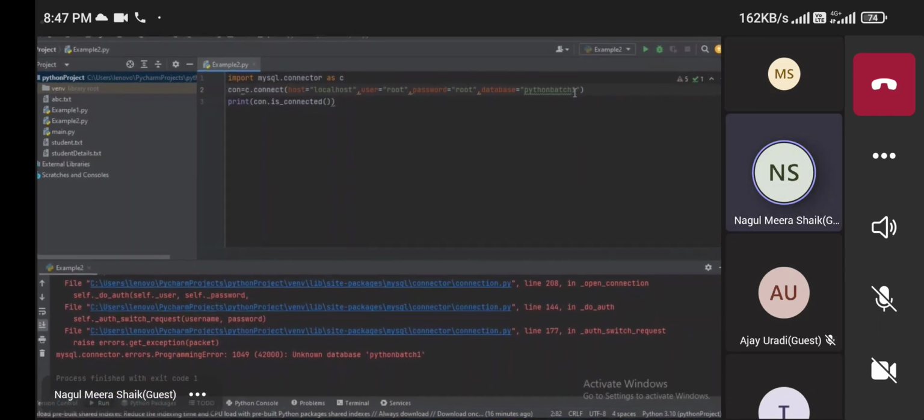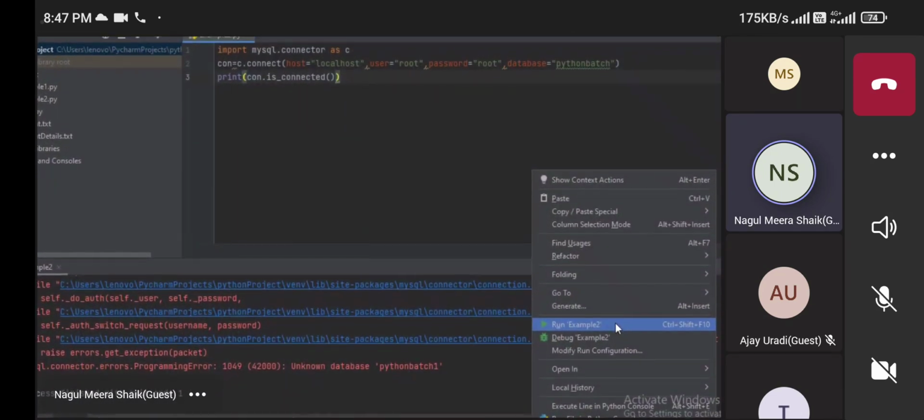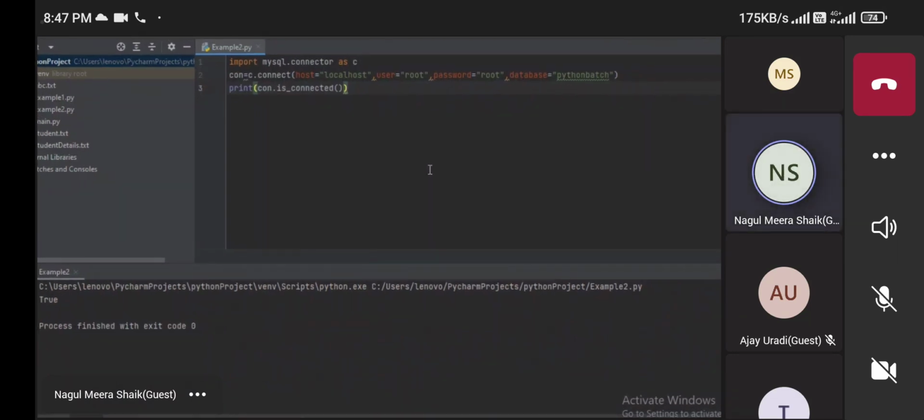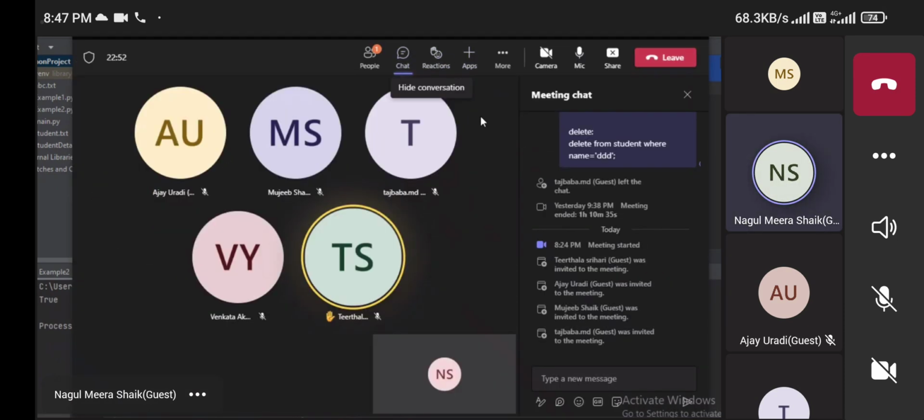So, fine. For the previous program, I have given the Python batch here and the connection is established successfully. In this way, you can check whether the database is connected or not for a Python application. So this is one thing. I'm going to send this in the chat window.